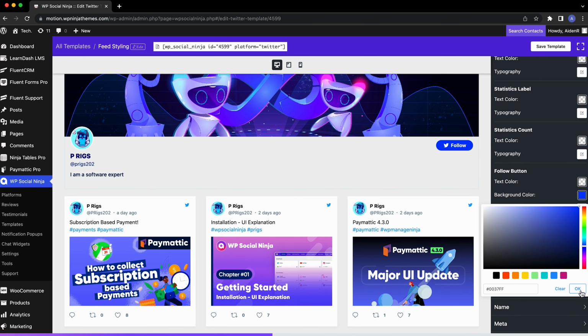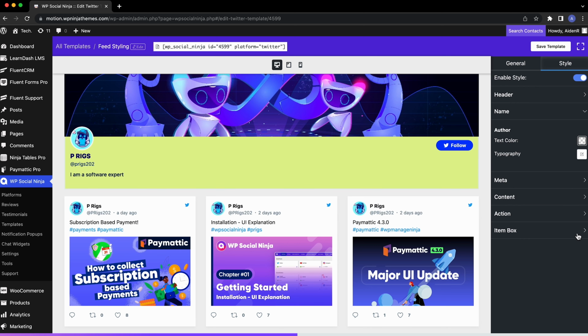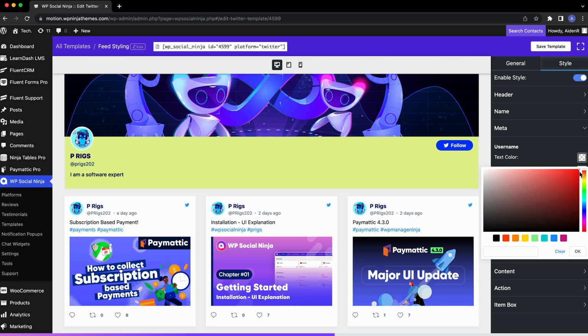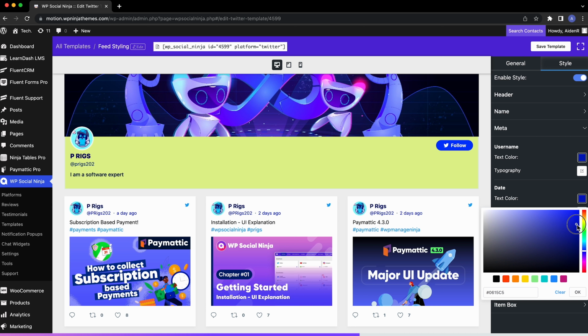You can even customize the buttons and boxes. Change the look of author name, meta, content, hashtag, color, and whatnot. You can customize the text color and typography of almost every section of your Twitter feeds.